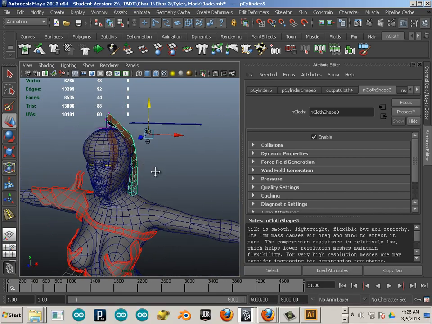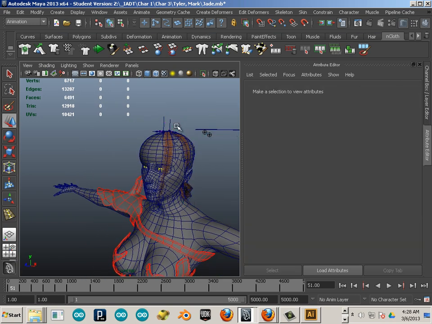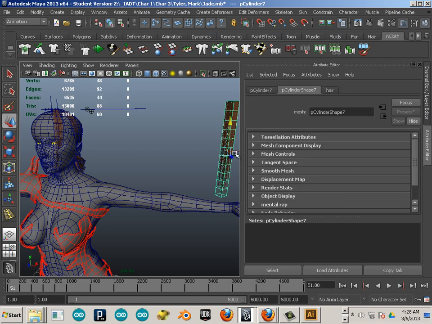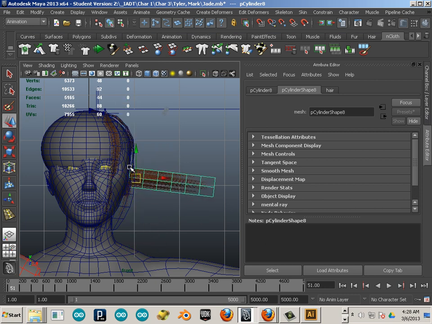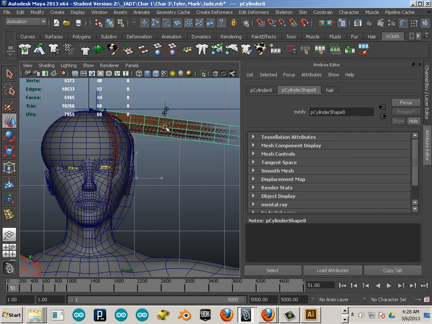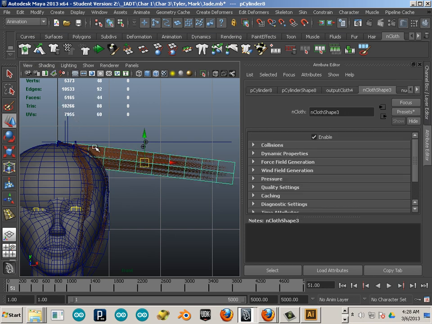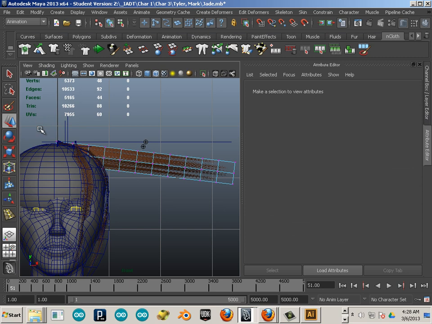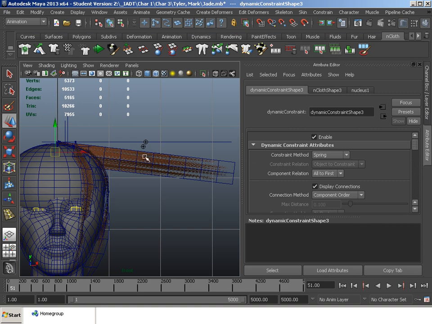Alright, so now what we're going to do is look at this hair as a dynamic property. I want to get rid of this one because I feel I screwed up pretty bad there, and duplicate this one. I'm going to leave it somewhere in the head this time, about right there. Turn it into a cloth object. Grab the vertices right there. Constrain them.